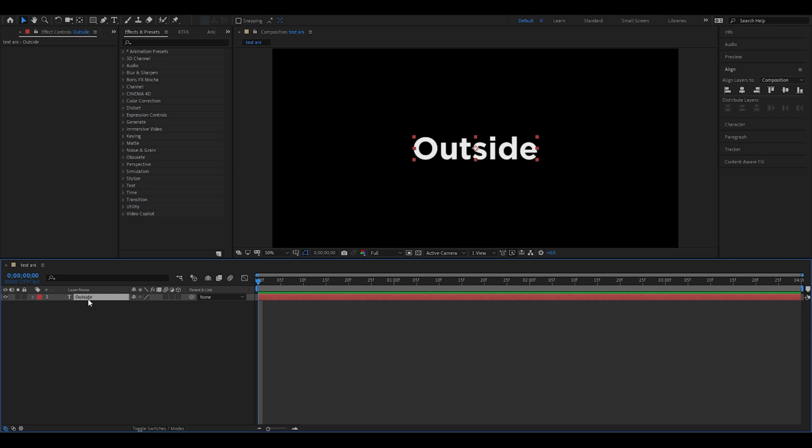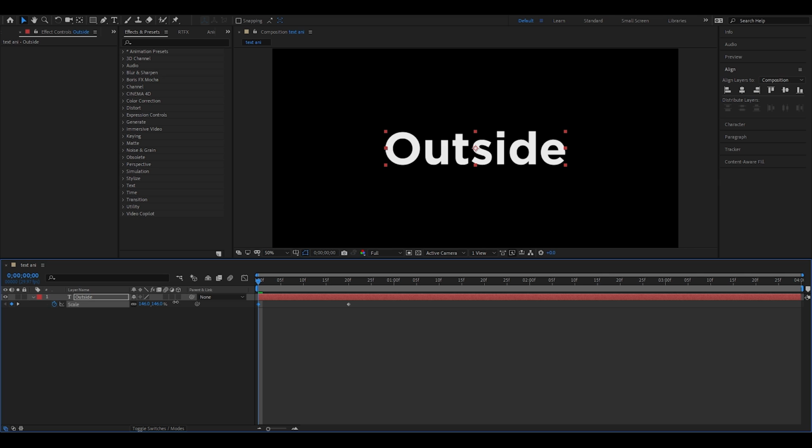Select the text and press S to open scale. Go to 20 frames, and add a keyframe on the scale. Then come back to the first frame, and increase the scale value a little bit.